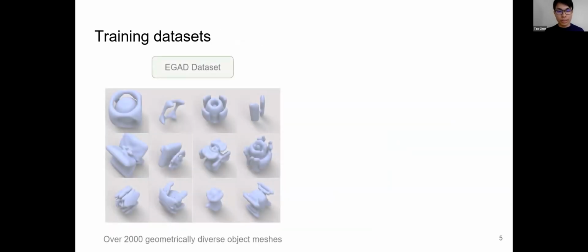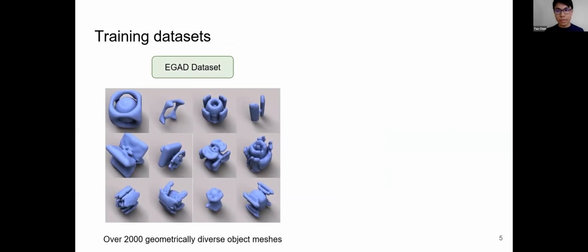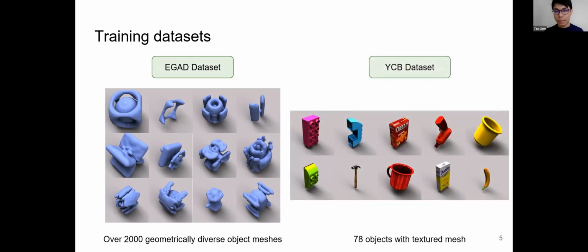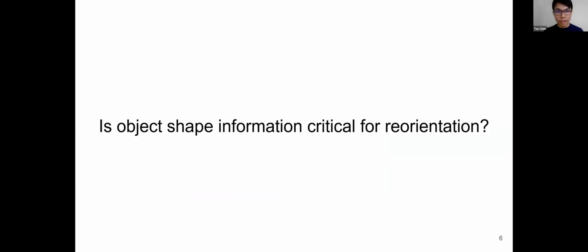We use two different datasets in our experiments. The first one is the EGAD dataset, which has over 2,000 geometrically diverse object meshes. And the second one is the YCB dataset. So given objects with such diverse shapes, one might think that the object shape information will be critical for the reorientation. However, is that really the case?